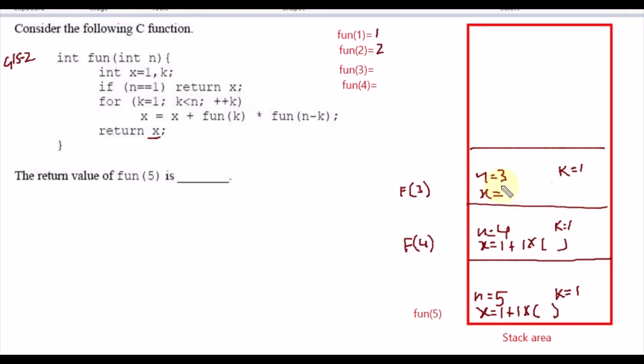Okay, so this value will be 3 in here. Now what we are going to do, we are going to increase the value of k. This condition is true in here, and now we are going to add the value in the x. So fk, that is f2.